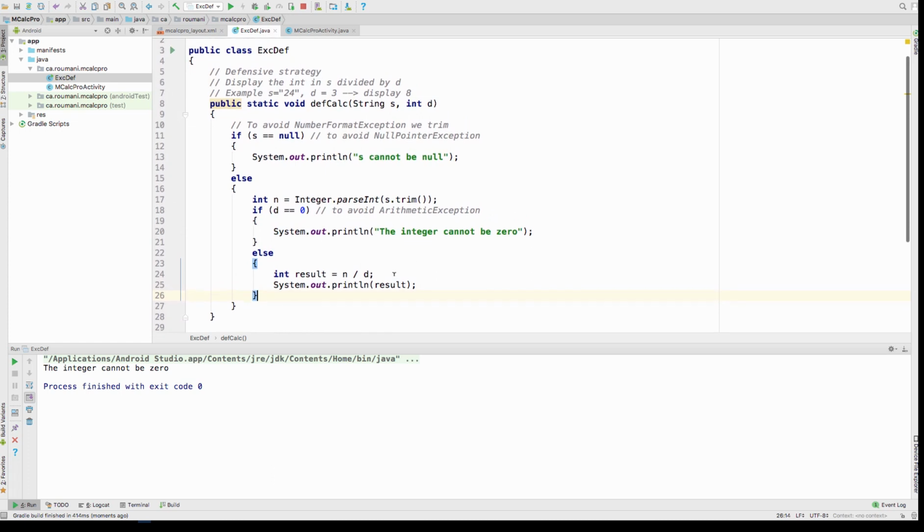Well, let's summarize the defensive strategy by saying, if you adopt it, you better anticipate each and everything that can go wrong, and you better be able to guard against it somehow, put an if statement, do something to detect it and prevent a crash from happening.